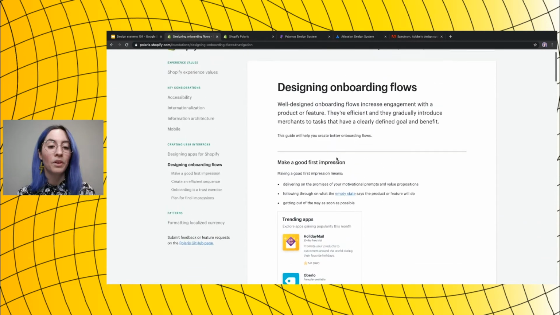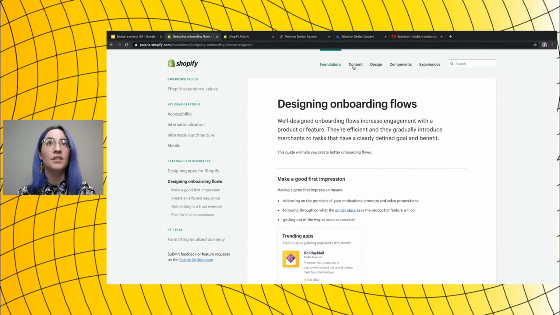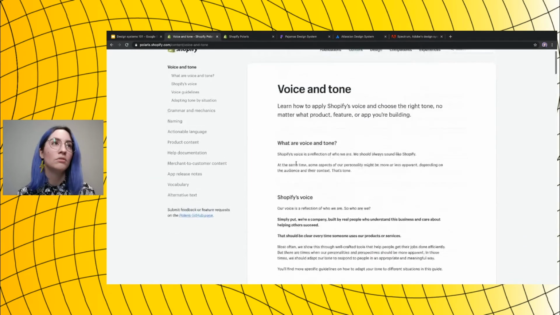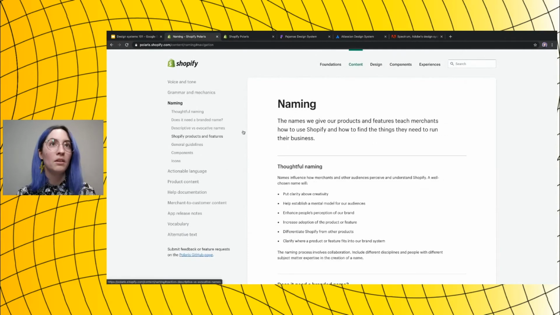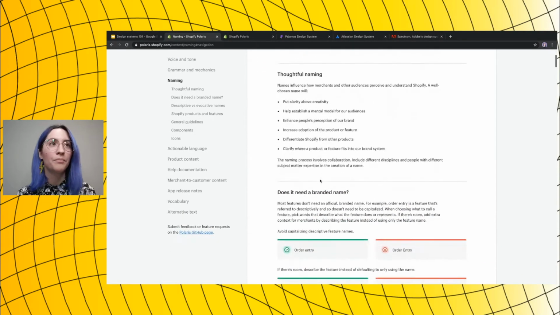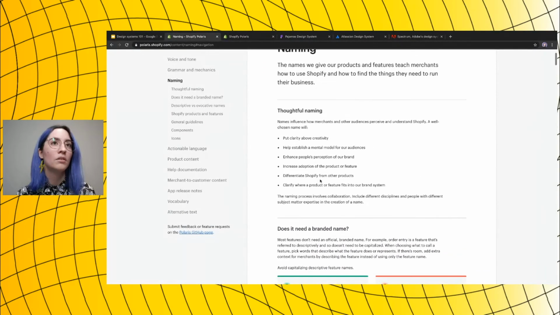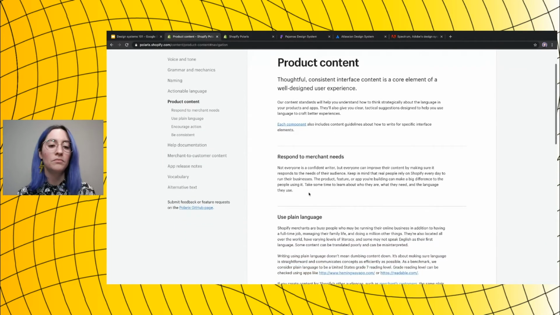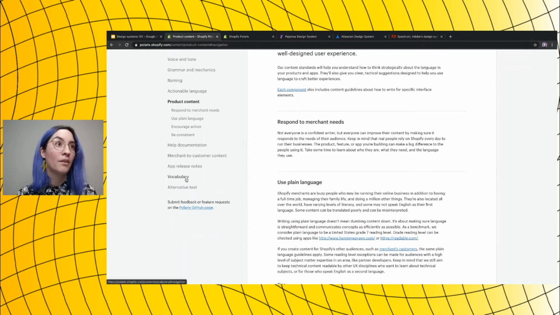Also, in the content section, we can read about how to write the content, voice and tone, naming, product content, or vocabulary.